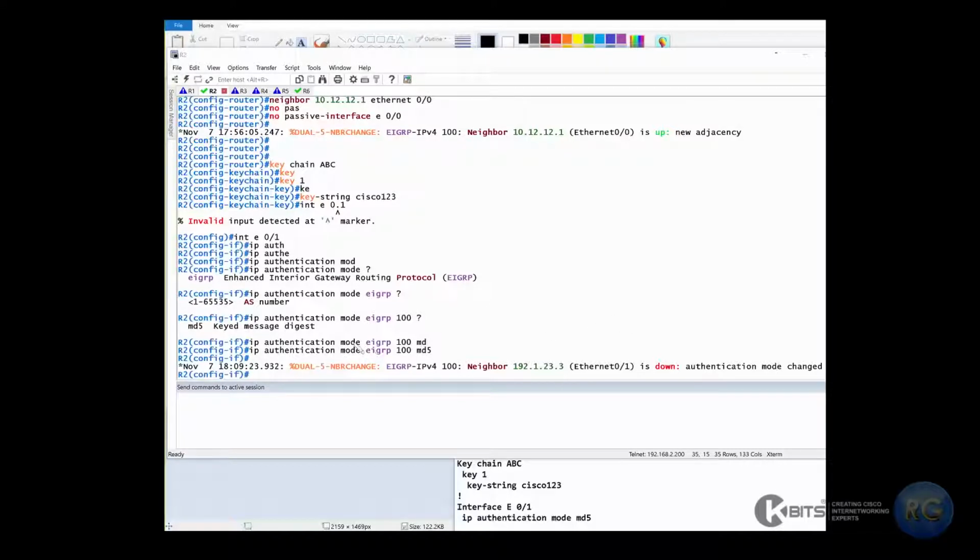The way it reads is mode for EIGRP 100 is. So it's IP authentication mode for EIGRP 100 is MD5. Don't put the "for" and the "is", but that's the way it reads. So you put the mode over here. The actual mode is over here.